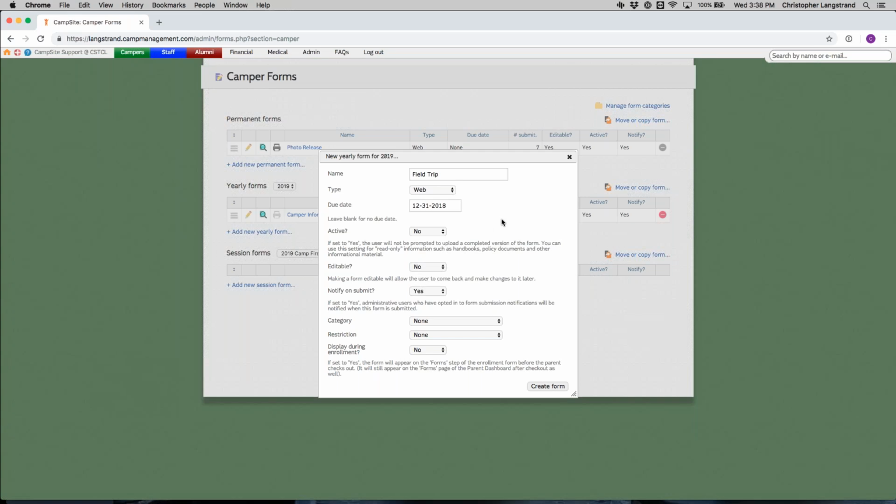Next, we're going to set our active setting. So this is a setting that controls whether or not this form is viewable by parents. So if the setting is set to no, it is hidden from view. If we set this to yes, this will be immediately available to parents.